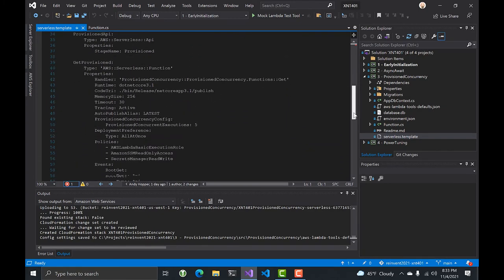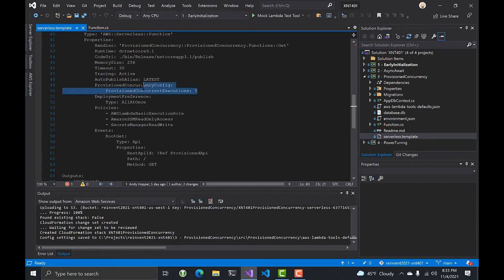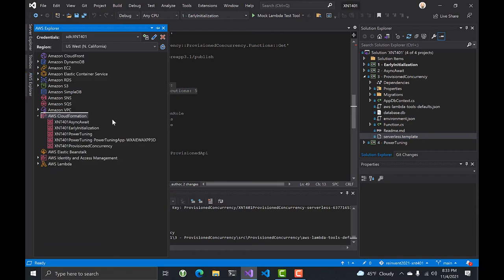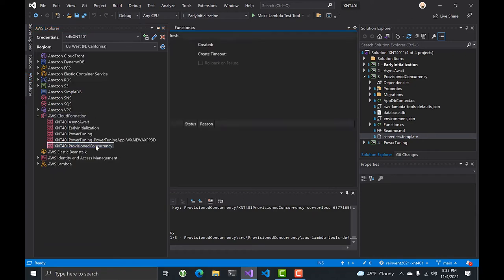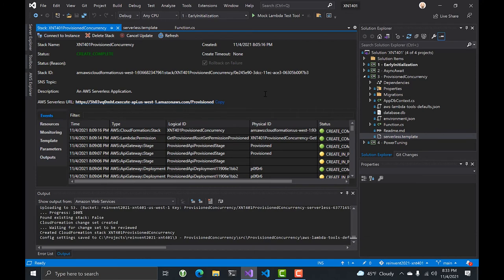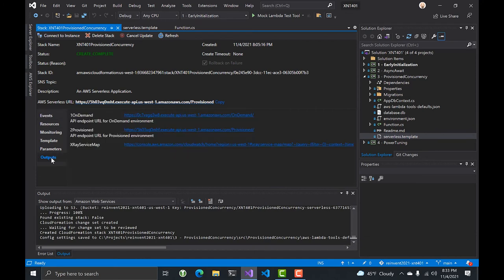But if you scroll down a little bit lower, you'll see I have an implementation of my Lambda that does have provision concurrency enabled. In this case, I've asked Lambda to spin up 5 instances of my Lambda function so that when someone invokes my Lambda, there's probably going to be an instance that's already been pre-warmed and is standing by to handle invocations. Again, what I've done is I've provisioned these into CloudFormation. So I'm going to go ahead and click on my provision concurrency stack, and I will go to the outputs.